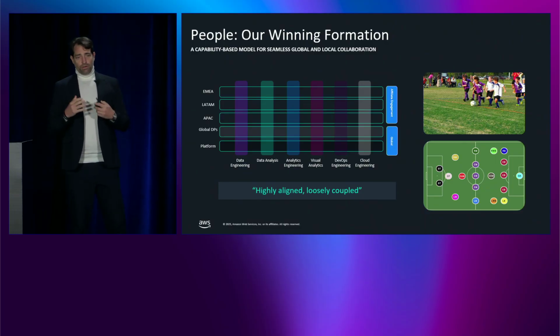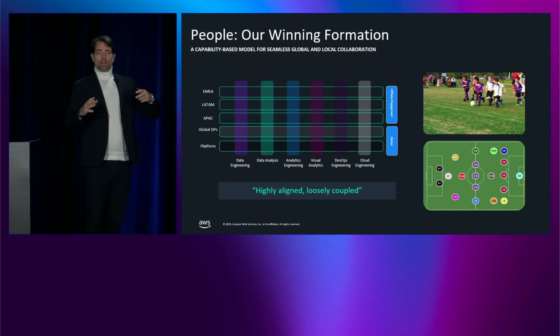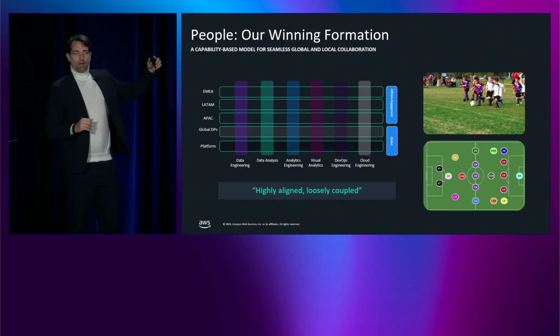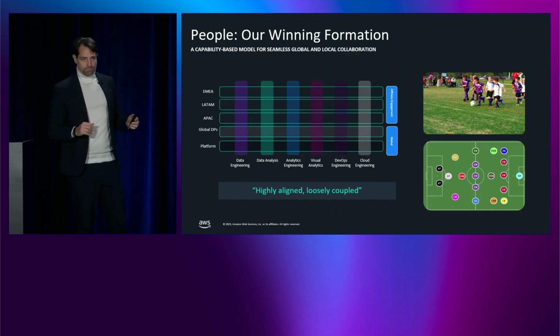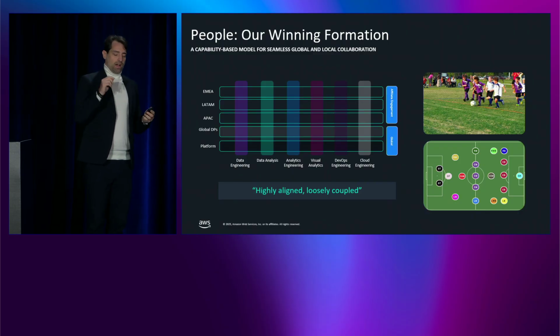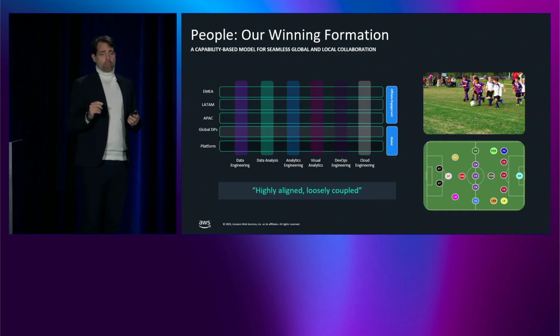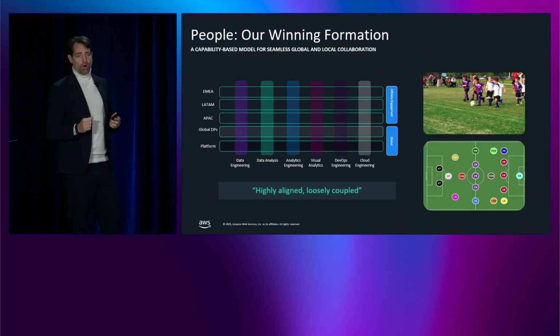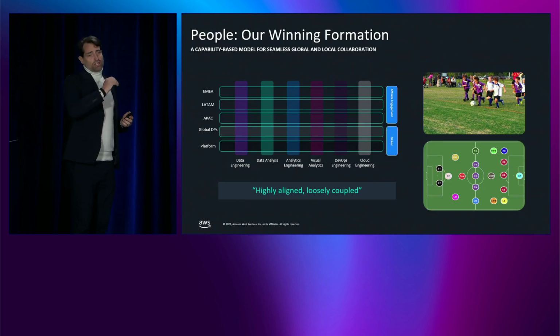Now, talent alone doesn't win you a game. You need a team. So that's why we established these cross-functional teams that you can see that are linked to regions. And this forms a matrix structure, and this matrix structure helps us with keeping our teams highly aligned but loosely coupled. Highly aligned because the capabilities, we make sure that we have strong standards and a technology stack that is common. But then loosely coupled because we give the flexibility to this cross-functional team to decide on what needs to be built.